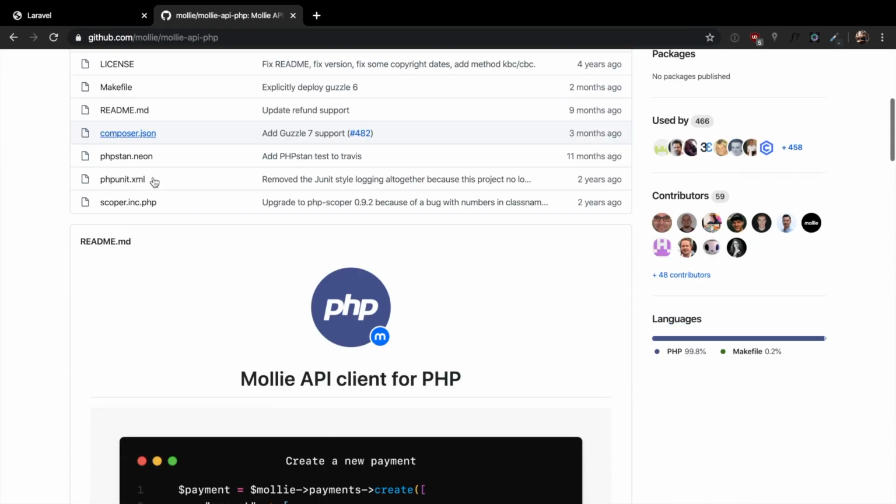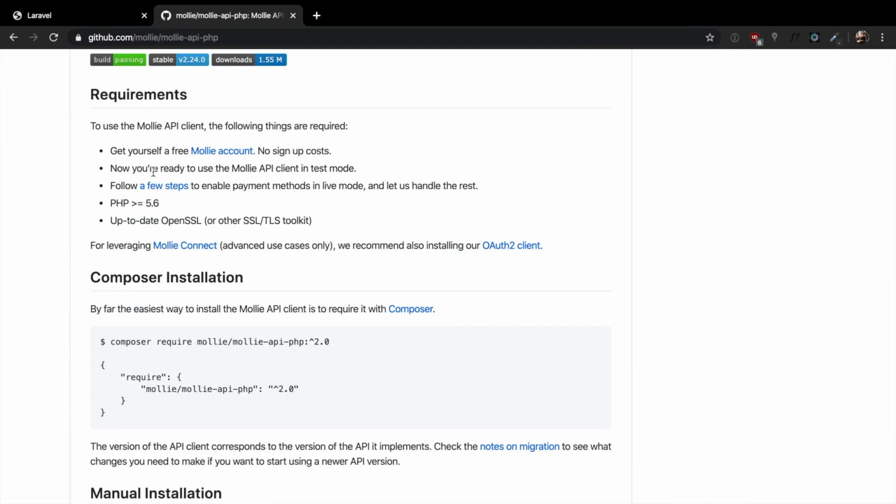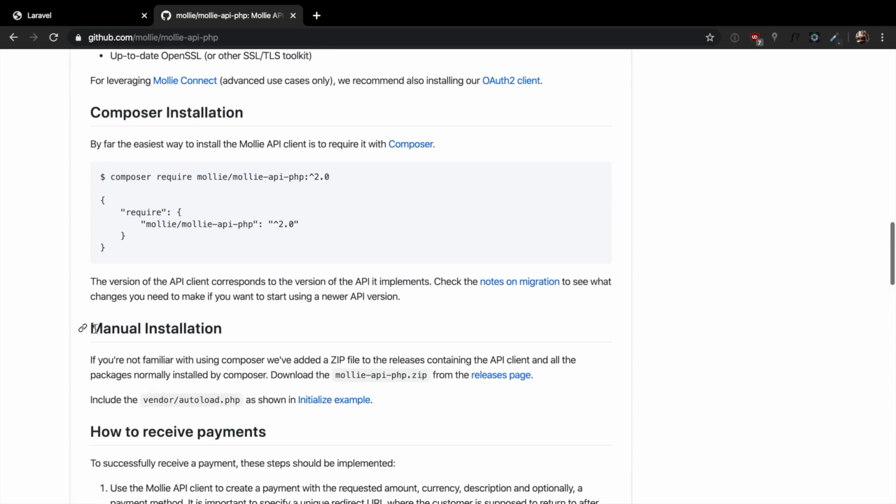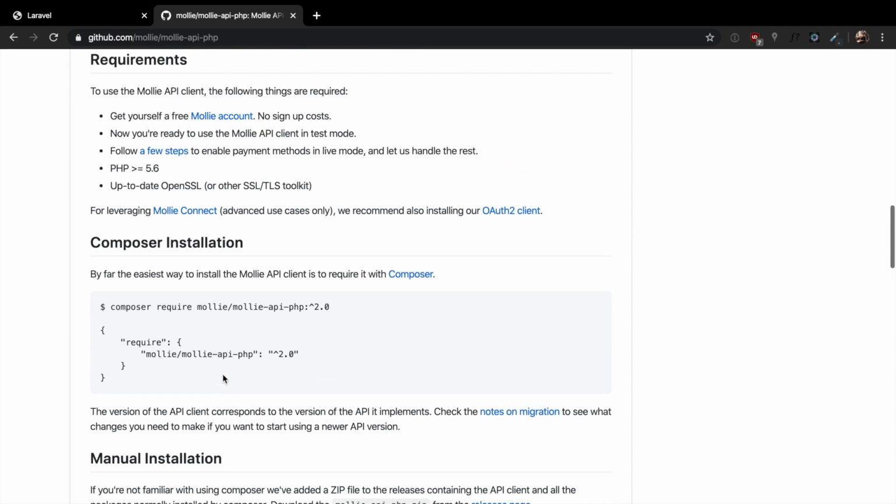If we scroll down to the installation process, you can see that we have a Composer installation right here and a manual installation part, which is basically saying that we need to download it and include the vendor/autoload. That's not what I want to do. What I want to do is to add it through Composer. This can be done by copying and pasting the command right here.